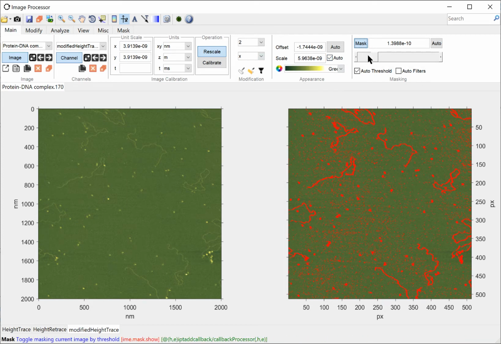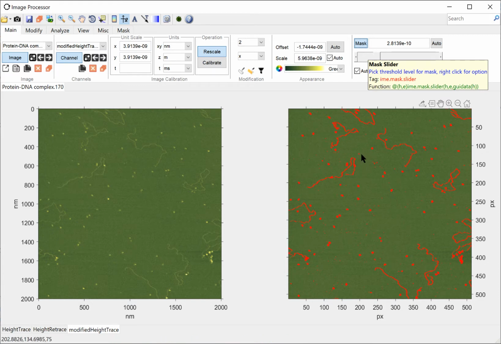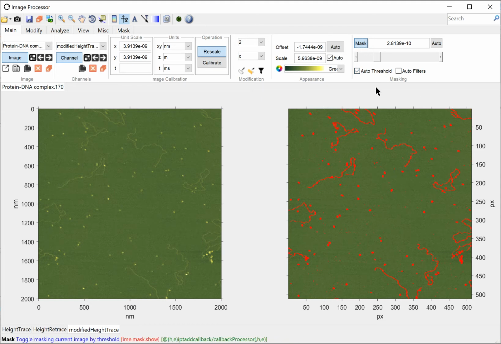So in this case, what we can do is a masked flattening. We don't want to include the DNA and the protein in the correction of the background, right? So we want to exclude those. They are outliers, so we don't want to use them to calculate the background. So we have to use a masked flattening.